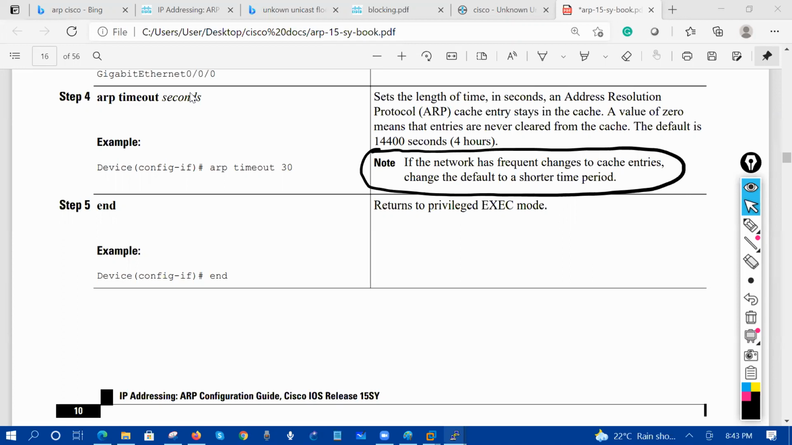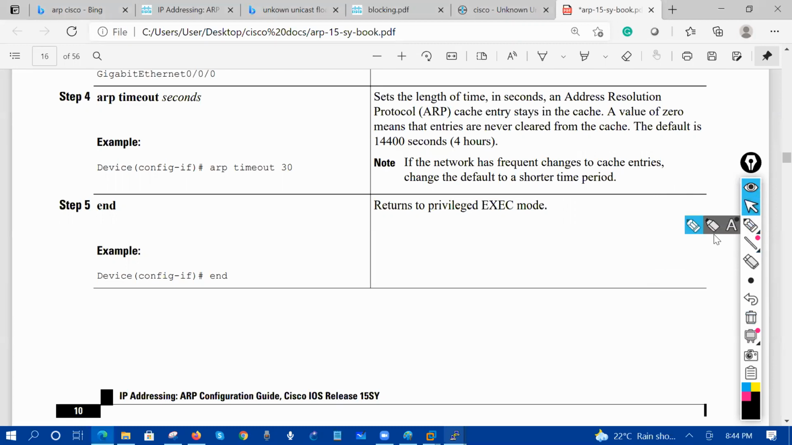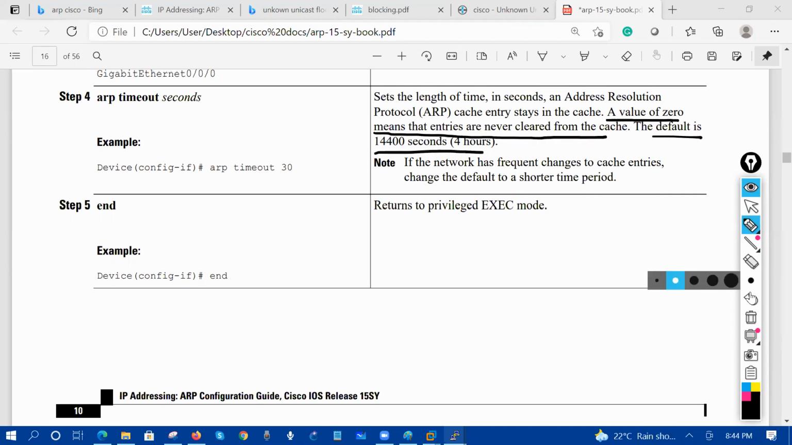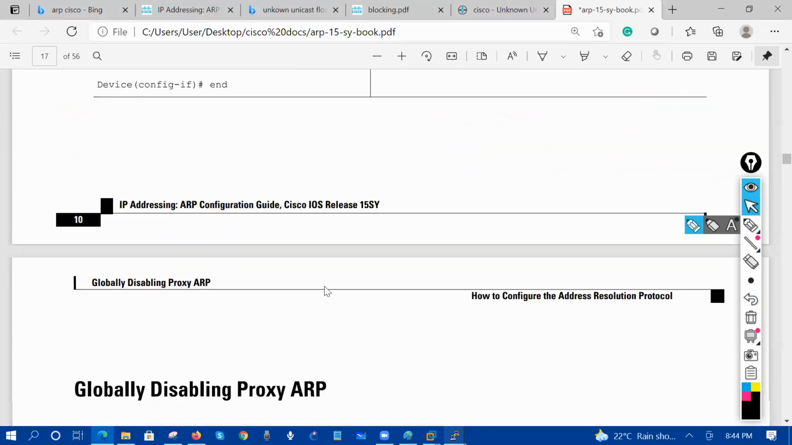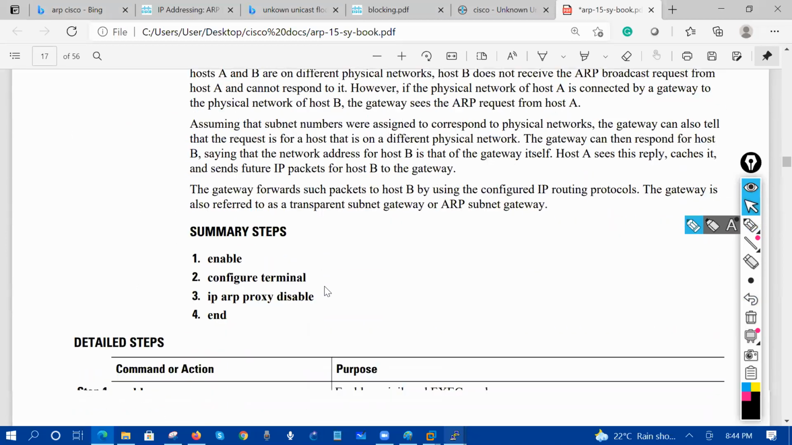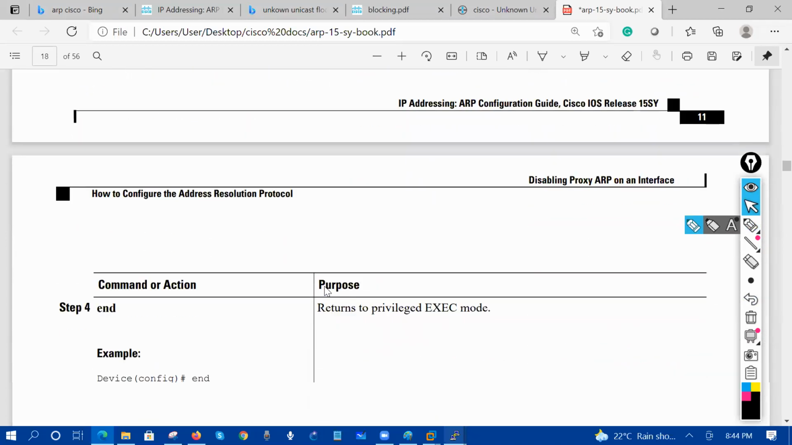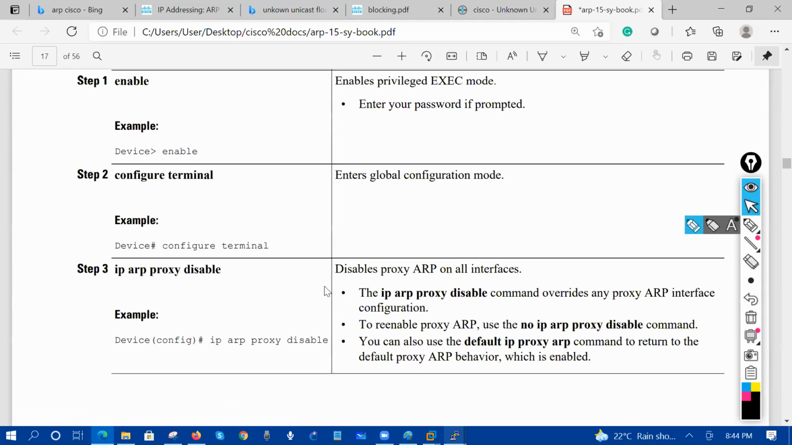If your network has frequent changes to cache entries, change the default to a shorter time, right? In which case do I need to reduce the timeout? Whenever your network has frequent changes. You can define the value of 0 in the ARP timeout, which means entries are never cleared out from the cache. The default is this one. So 0 means you are making it infinite. Leave the proxy ARP for right now, I'm not interested in the proxy ARP. Okay, there's a global instance.